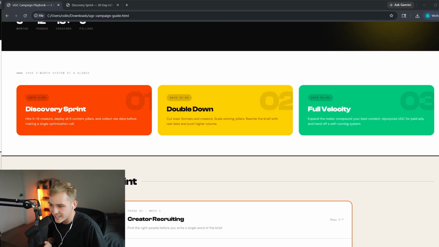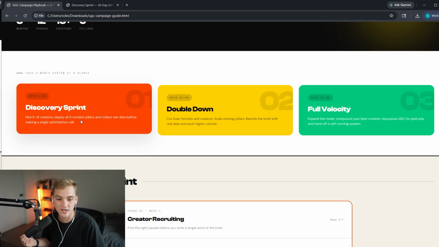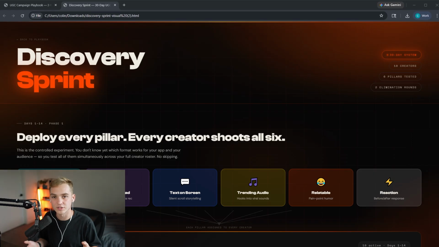But before anything else, you have to understand the 3-month system itself. You have month number 1, discovery sprint, moving on to double down, and month number 3 being full velocity. But definitely the most important phase, the entire infrastructure and foundation for your organic UGC program, is month number 1, the discovery sprint. So today we're going to be uncovering exactly how you can run your own discovery sprint system within your organic UGC campaign.